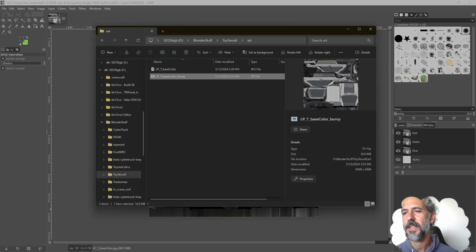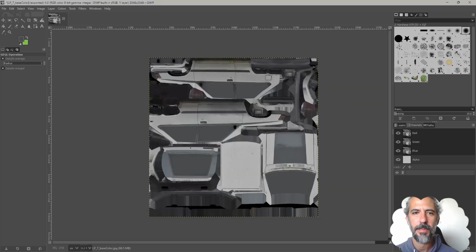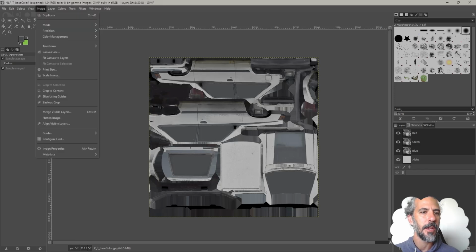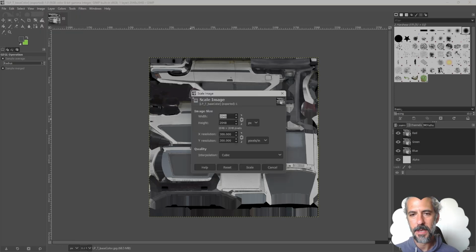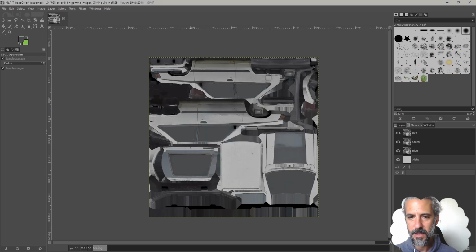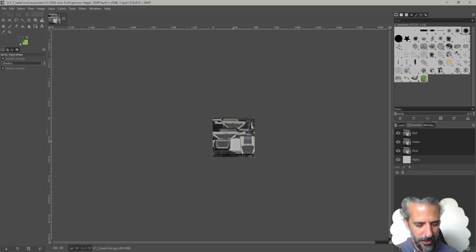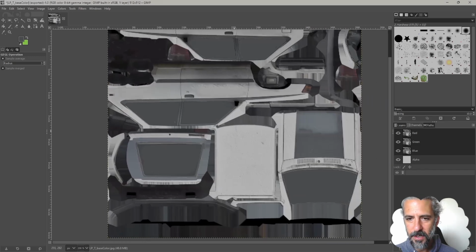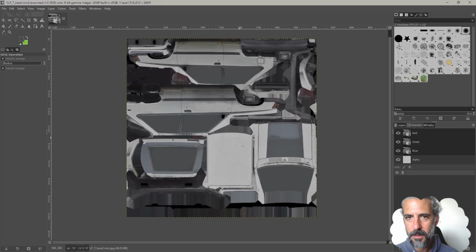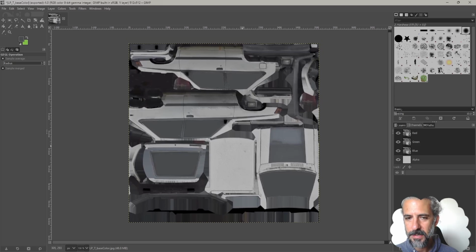The other thing we need to do is make it 512 by 512. So you go to Image, Scale, and it's 2048 right now. Let's make it 512. That's what the game wants. Scale it. I should have scaled first and then bumped later. That's the better practice. Scale first, bump later. Whatever.